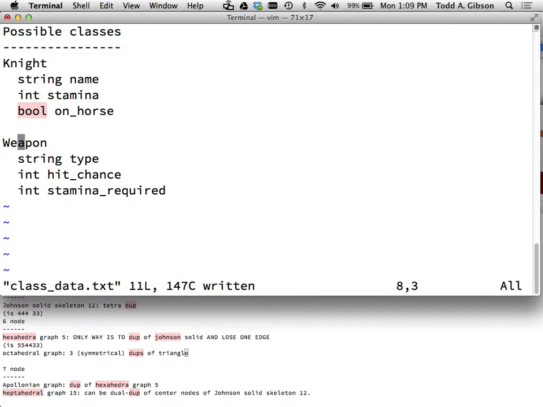And even though that is a probability, a number between 0 and 1, I'm kind of simplifying the whole thing, dealing with whole numbers. So rather than having a floating point number between 0 and 1, I'm saying that the hit chance is somewhere between 1 and 100, representing a percentage. And then the stamina required: each time the knight uses the weapon, a certain amount of stamina is required for that knight to successfully use it. So that ended up being the basic data that we had.